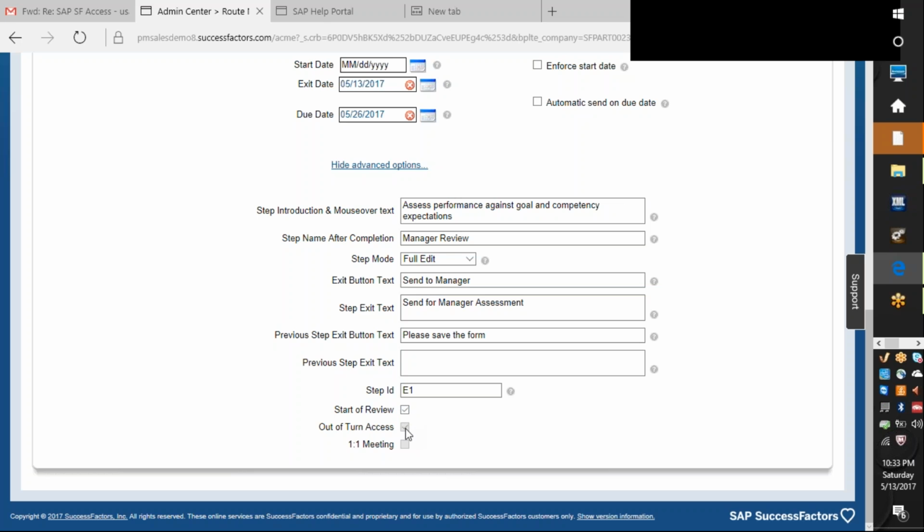Then out of turn access. Out of turn access is whether this form, or this route map, can be used for any other process, or whether this route form can be edited during the process. And then one-to-one meeting.